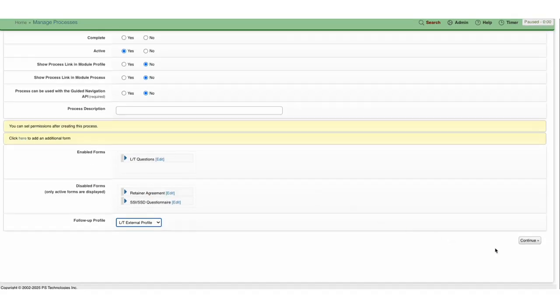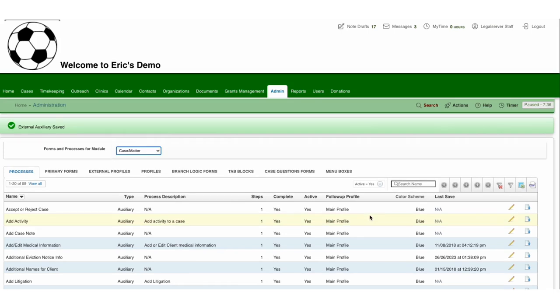Well, there is one more step. So let's hit continue here to save this work, of course. Now we have to make this available to our staff so that they have a place to send it out, right? So we are going to take this process and put it on a form, on a regular auxiliary process, and make it available in our cases. We could do that from here, of course.